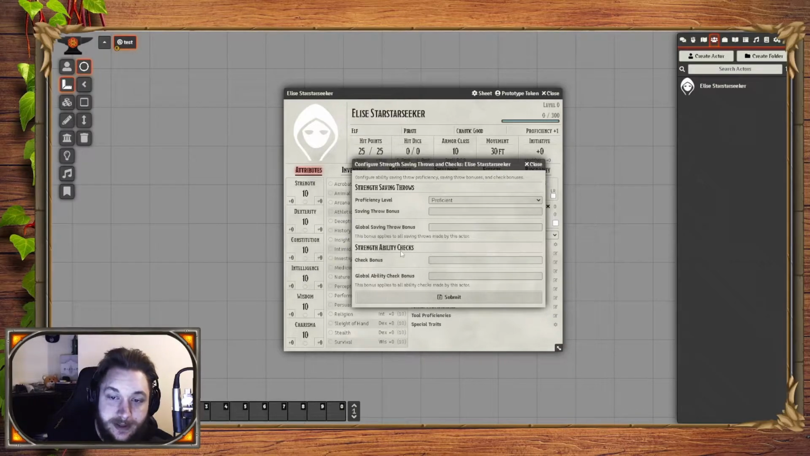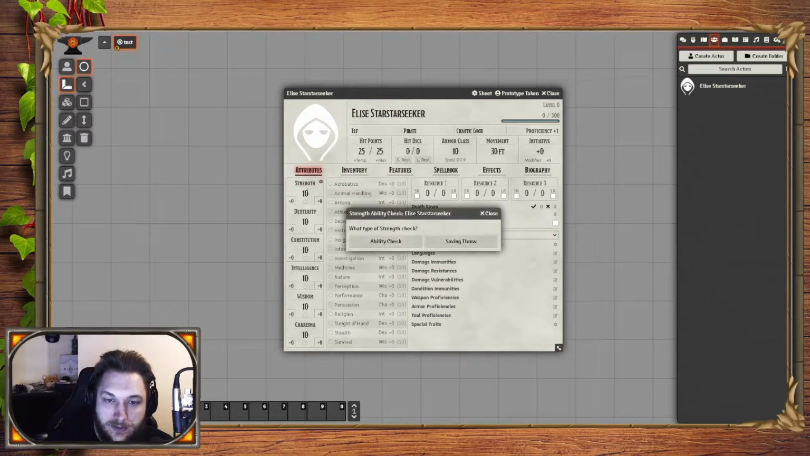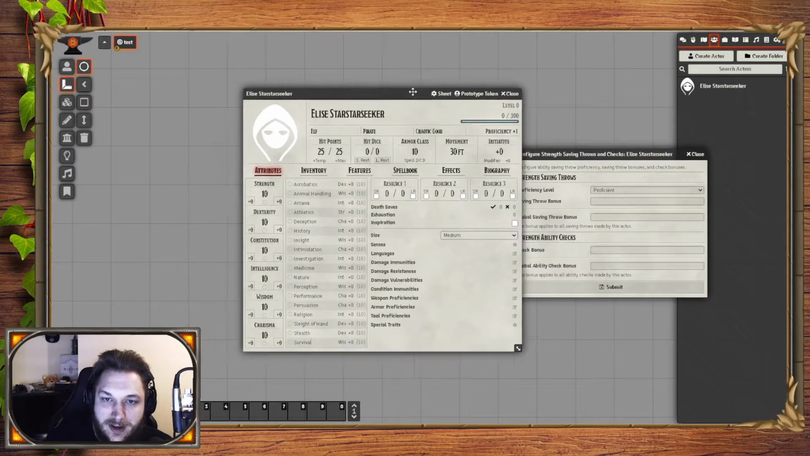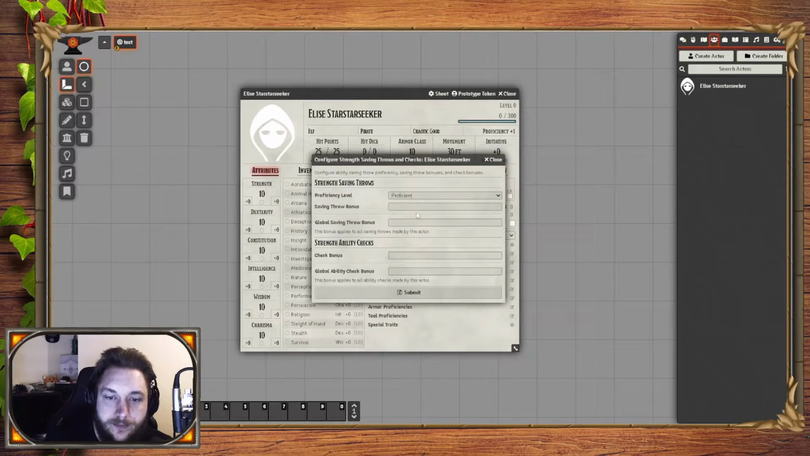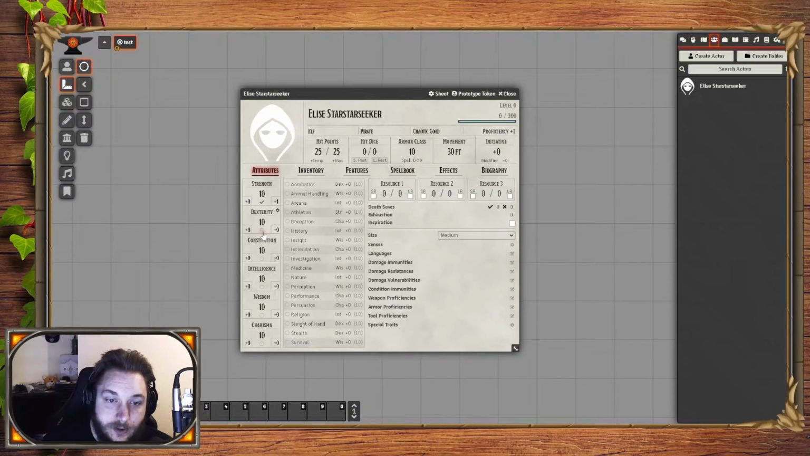The same goes for ability checks. So this is saving throws. If you click on strength, you've got your saving throw and your ability check. But this is the same thing. So if you add it to saving throws or to ability checks for global, it adds to all of them. If you add it just to the saving throw bonus or check bonus, it adds it just to that one modifier. To add proficiency, you can tick that and click submit, or you can simply tick underneath it where that circle is, and it will let you do that as well.